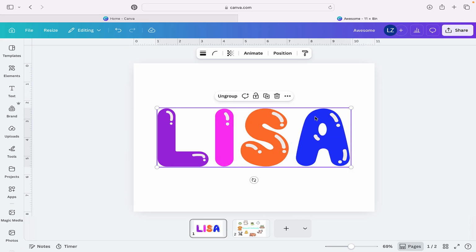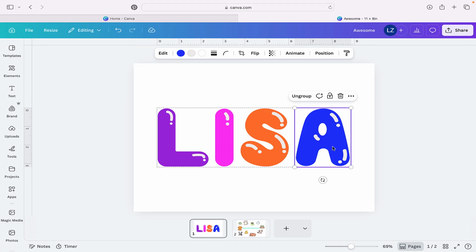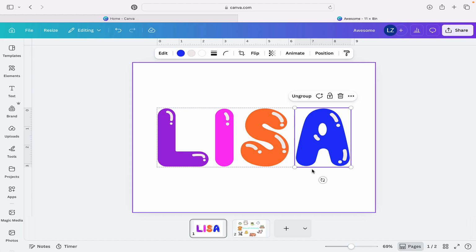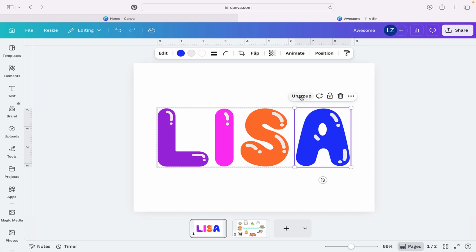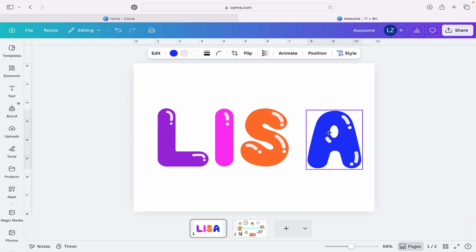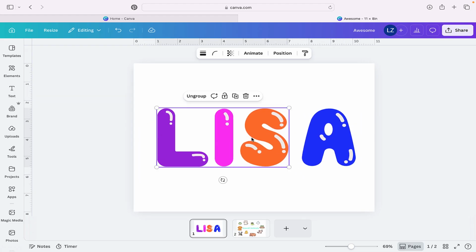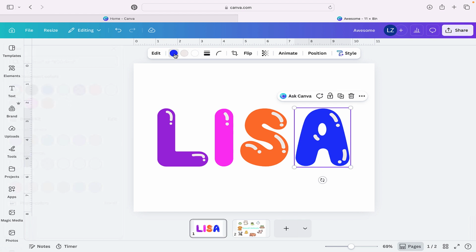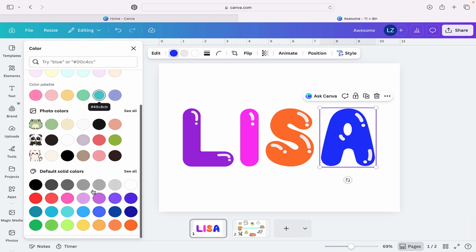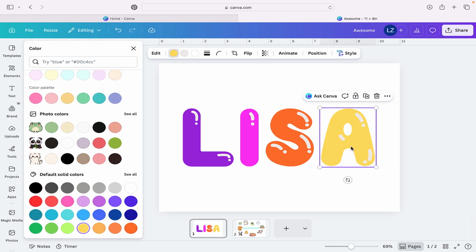If I decide that, oh actually I don't want the letter A to be blue, then I can select the letter A, and we can see now that a border has been put around it, and we have an ungroup option. If we select ungroup, we can now move that letter around, and the other three letters are still grouped together.